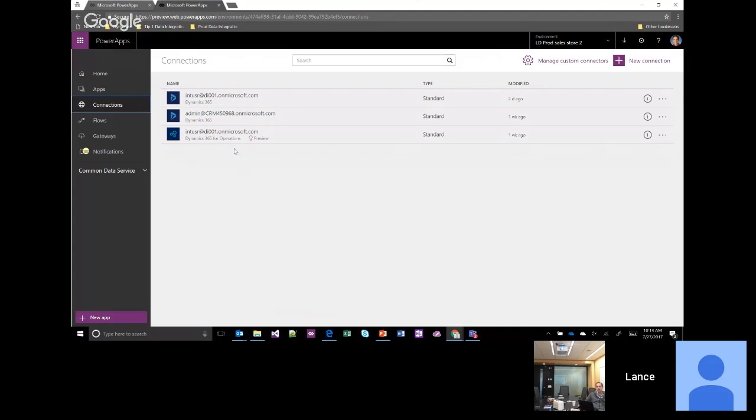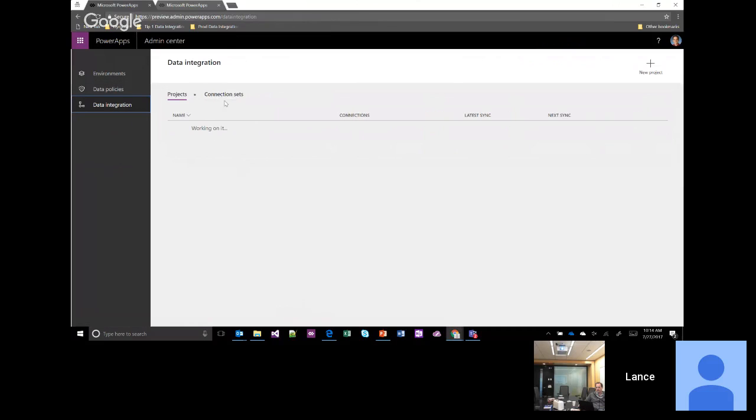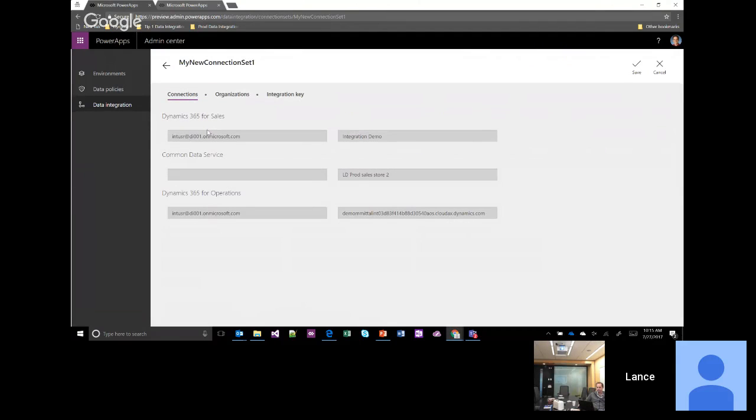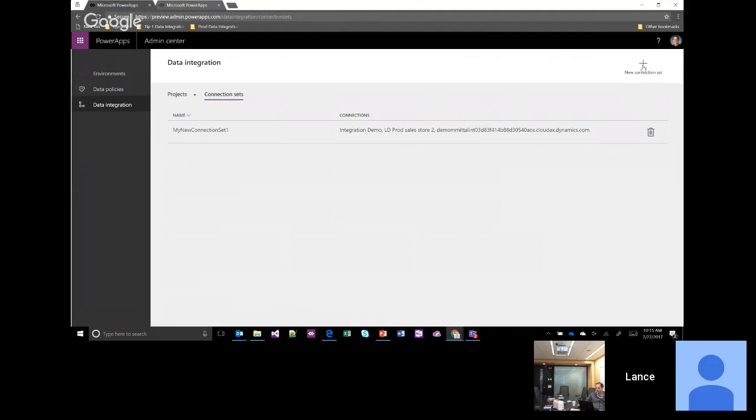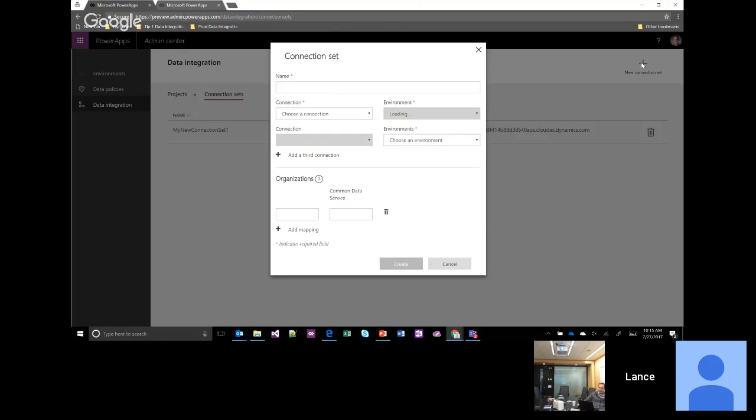Once you've created a set of connections here, then they're available here when you go to create a data integration project. And the way you start is you create something called a connection set. And that allows you, I can kind of bring that up right here to get a sense for it. I could say my new connection set. Oops, I need no spaces right now.